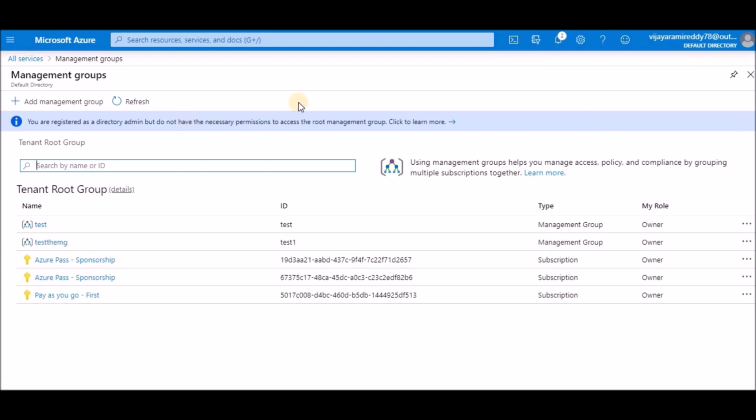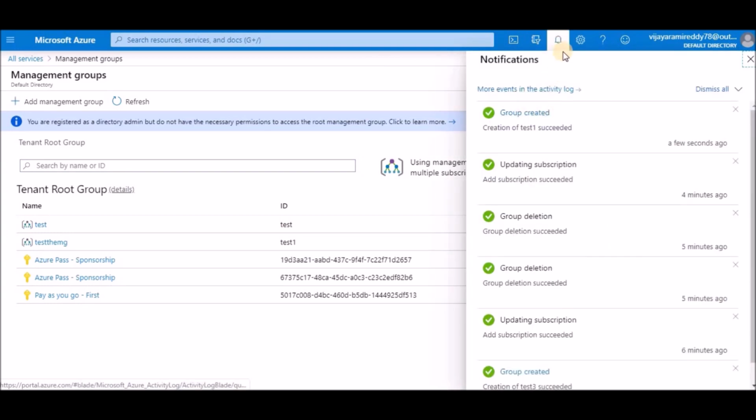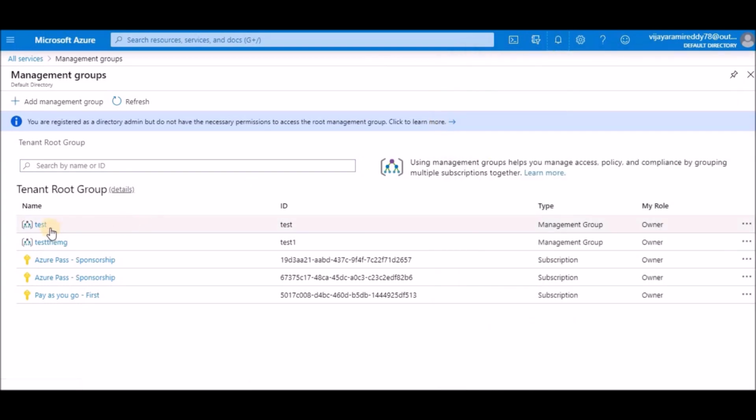So now you can see that test 1 was created. Under the notification you can see that the group has been created successfully. Now you can see that there are 2 management groups. When you create the first one, all the subscriptions will go to that particular management group.